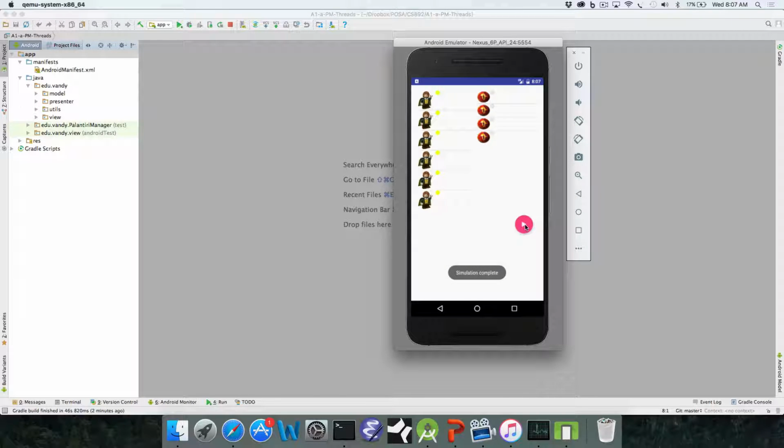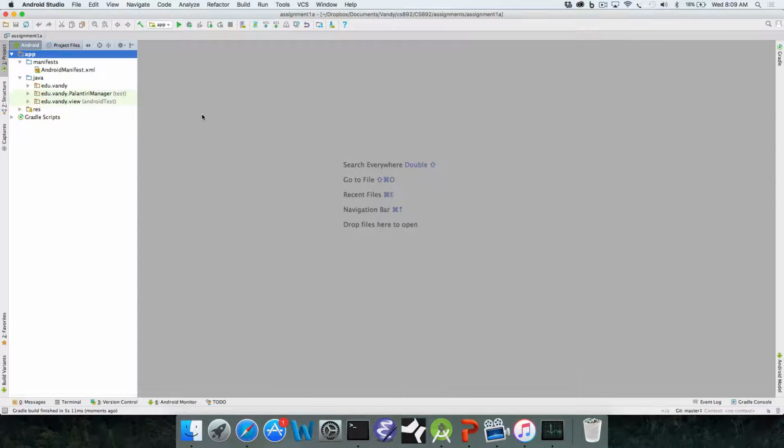And if we were to run it long enough, we would see that it'll eventually stop running, and at that point, it goes back and shows the yellow, which means we're idle, and the gray, which means we're not running at all. All right. Okay, now we're in the source code for the assignment 1A project.